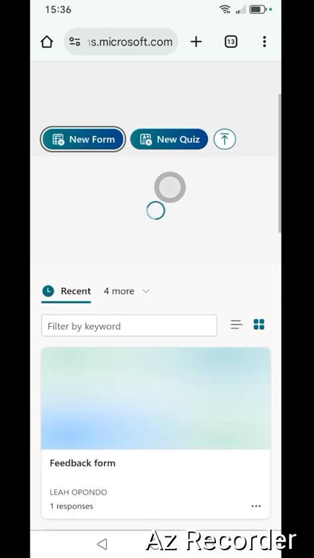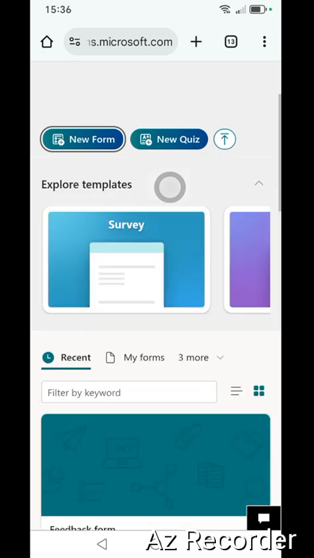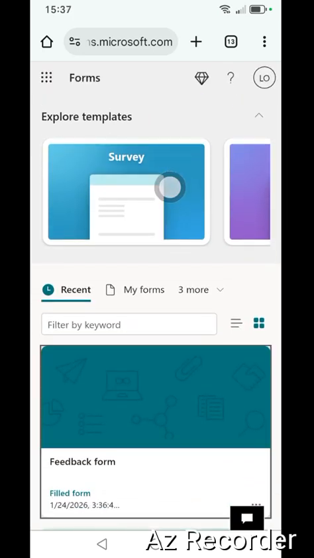You now know how to create a form and add quizzes in minutes. Isn't this just wonderful, teachers?